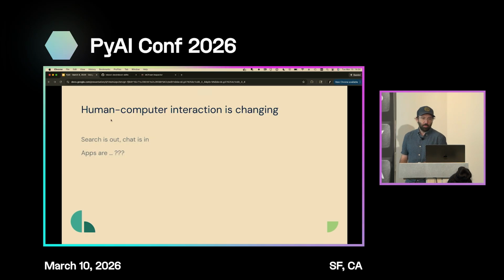Okay. So human-computer interaction is changing. We all know this. Search is out. Chat is in. What about apps? What's the future of apps? I think it's one of the big questions that lots of people are asking.